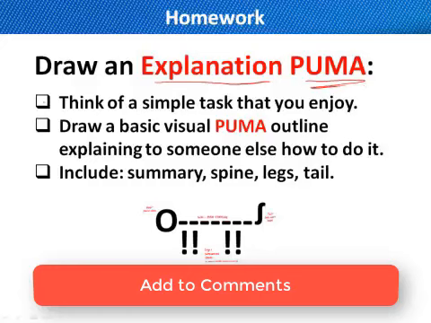Think of a simple task that you enjoy. Maybe it is baking that cake. Maybe it is how to ski. Maybe it is how to fly a plane. A simple task that you enjoy. Draw a basic visual Puma outline, explaining to someone else how you would do it.